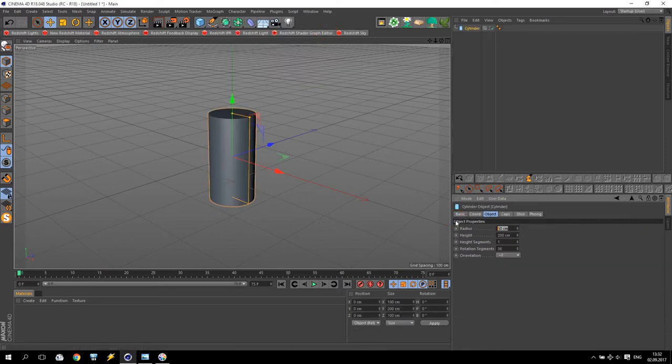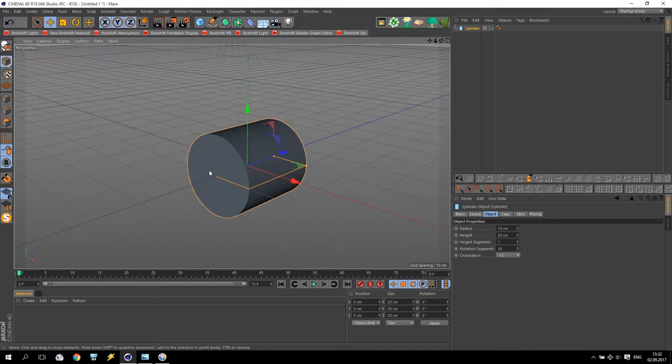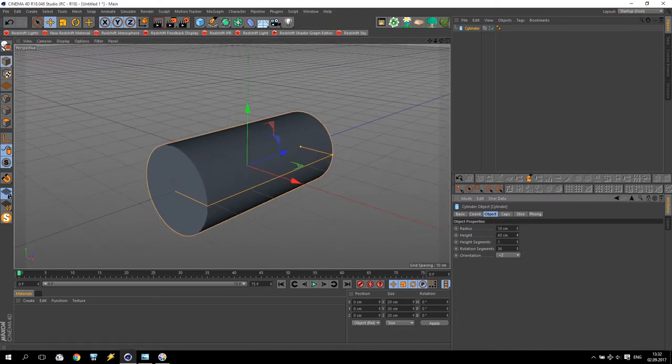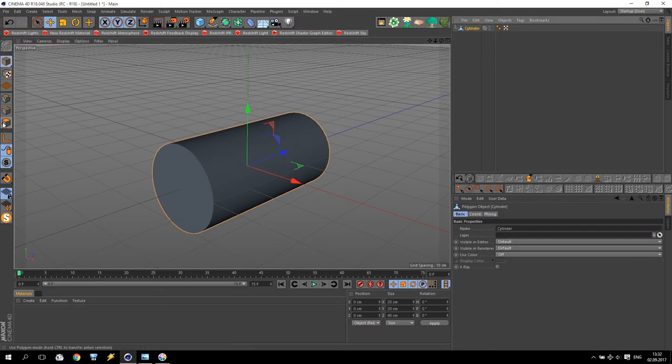So, I will go inside, create some cylinder and make a very, very simple modeling. Just a moment. Okay, like this. So, I will do some mechanical object. I don't know, something like on my photo before. First of all, send to editable object and then go to polygonal.